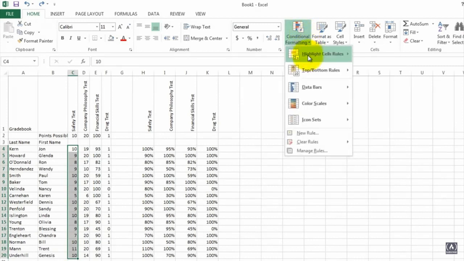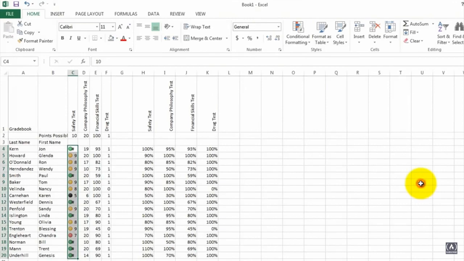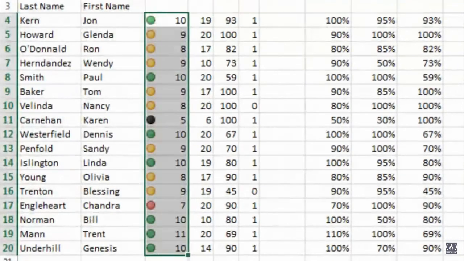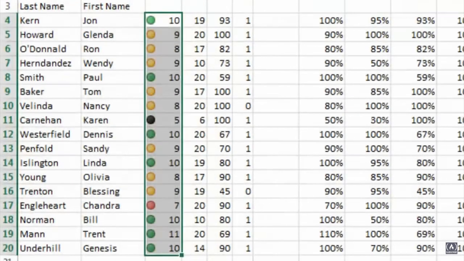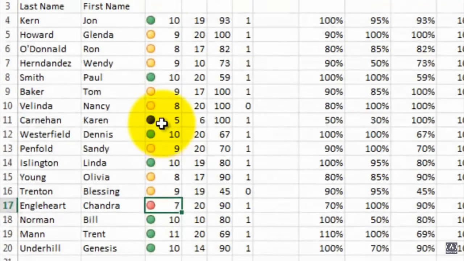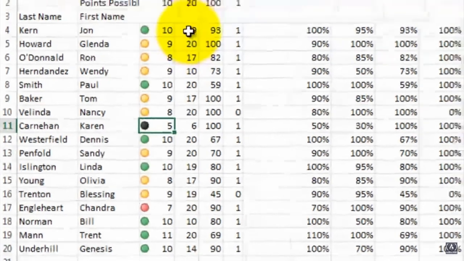So on my ribbon, I look for conditional formatting. And in this case, I'm choosing icon sets. This set here is like a set of traffic lights. It's got red, yellow, and green, and then a black one. Automatically, it puts an icon based on who's in the top percentages and who's in the bottom. And so you can see that the green lights show up immediately with the top test scores. There's a red light for somebody that's failing, and then there's a black one for an absolute miserable score of 5.